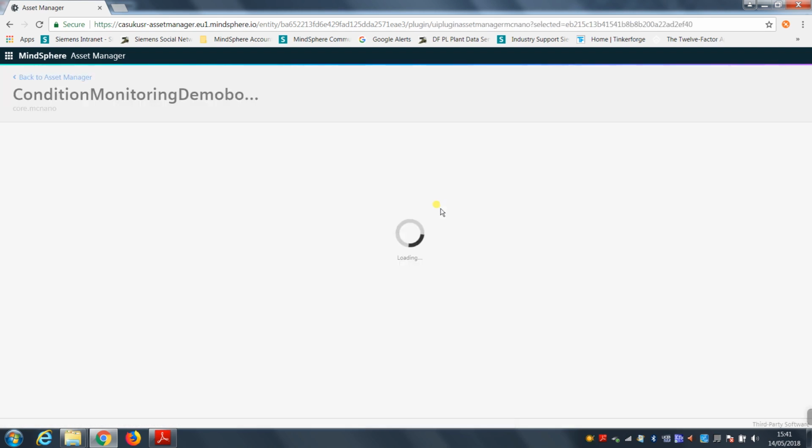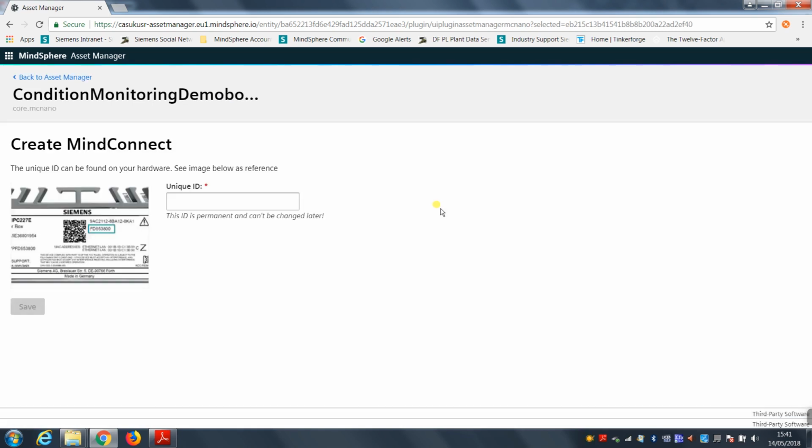So when you jump into that folder, you will have the basic information for the unique ID. The unique ID is found at the bottom of your MindConnect Nano, and this needs to be inputted correctly in order to link your MindConnect Nano to your MindSphere account. So for this one, it is J69593838.